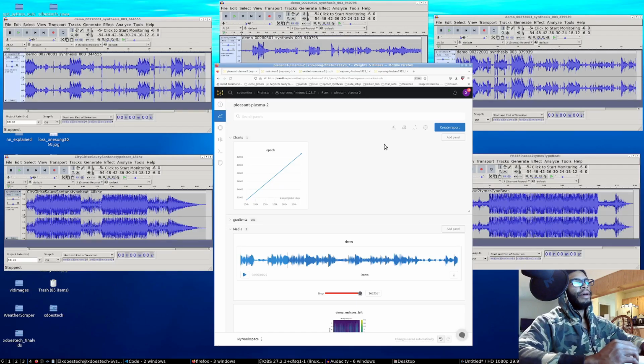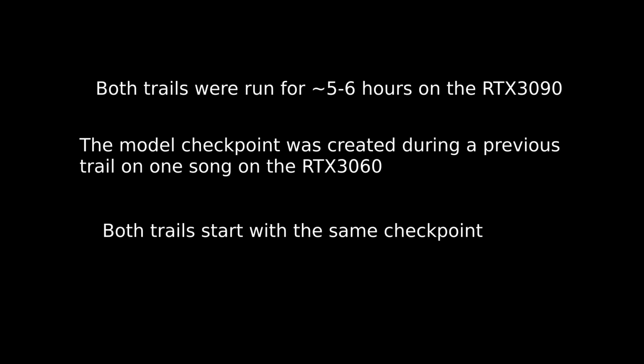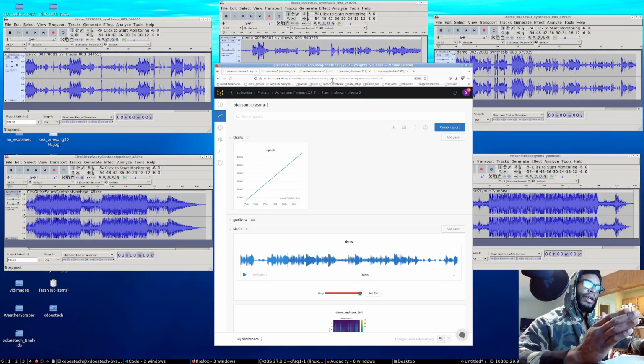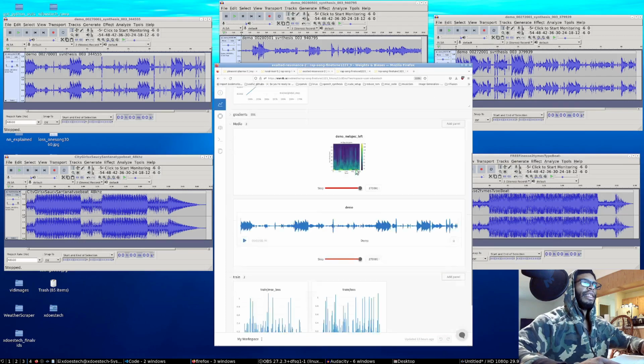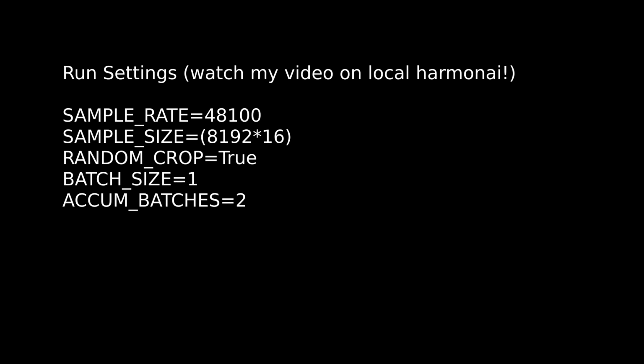Alright, so that was one song with the small sample size and the batch size of 1. All other models from here on out are trained on that. So now let's compare the run with the longer sample size versus the run with the higher batch size. Here is the higher sample size run.